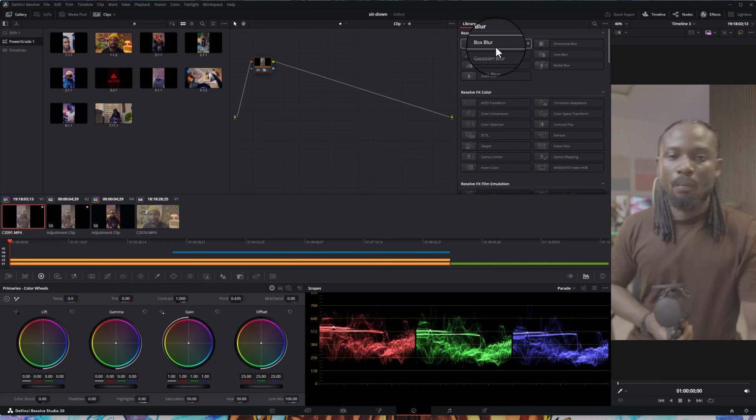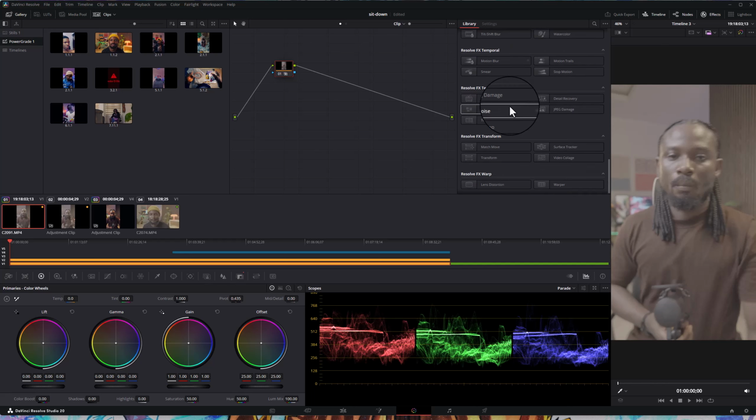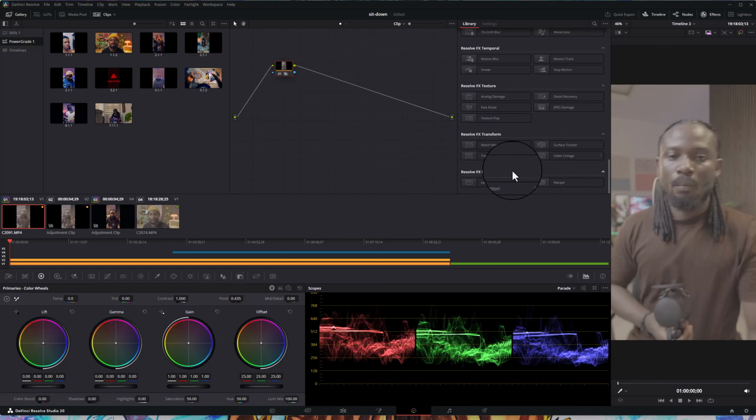Now for this Resolve FX is where you can do box blur, directional blur. These are some of the things that you can also still do on the edit page. Some of these effects you can find them on the edit page. So that's just some of the things that you can get here. You see video collage. So if you want to do video collage, you see it here. Transform, surface tracker, lens distortion, warper, and all.